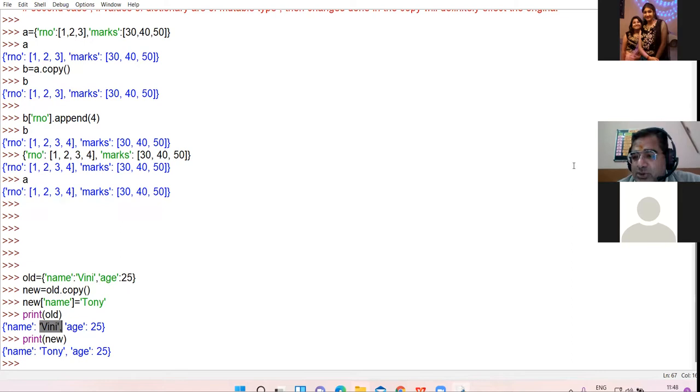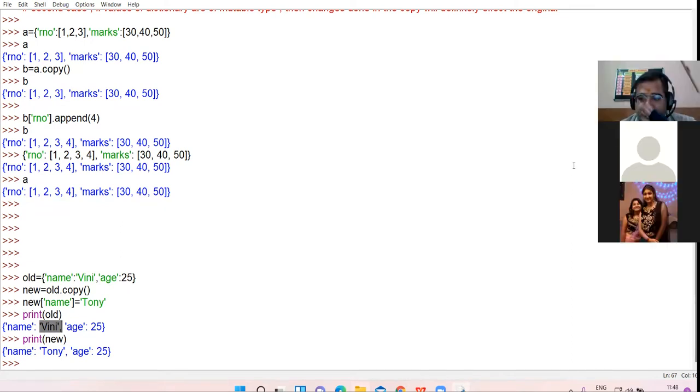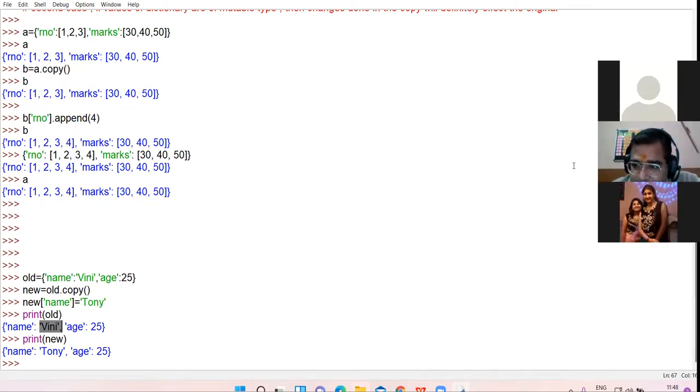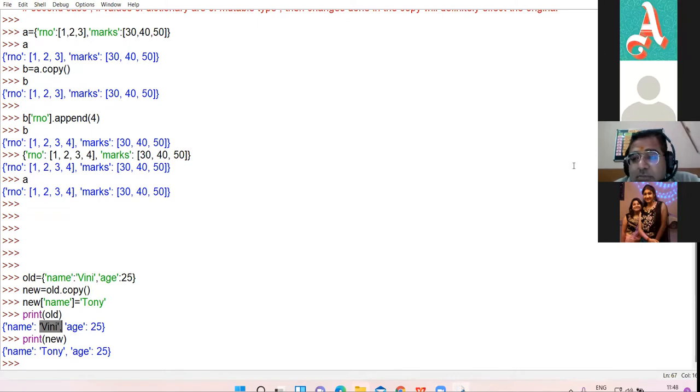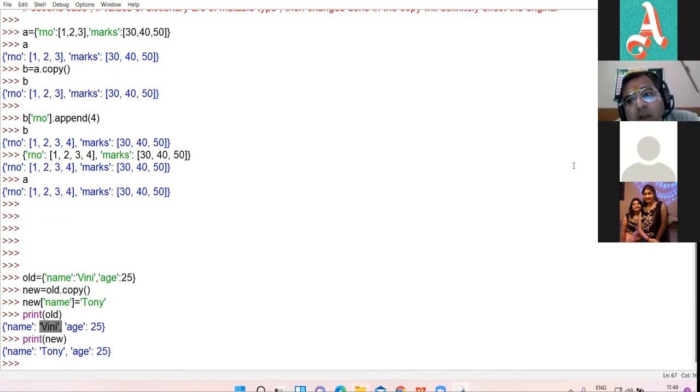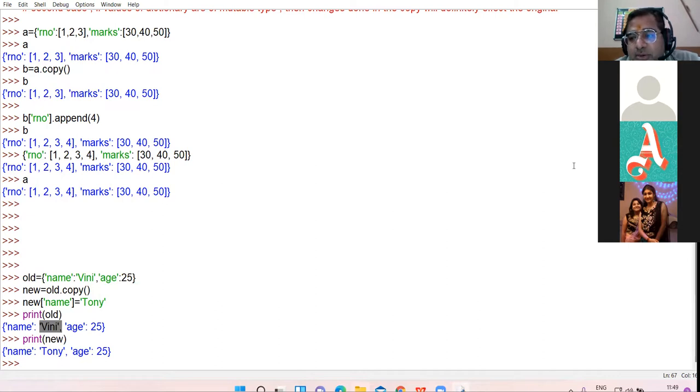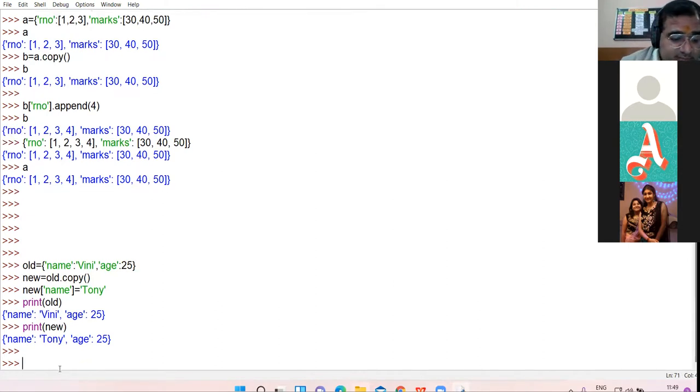Yes, Ashutosh. Sir, because string is an immutable data type. Yes, its value was immutable. If it was mutable, the changes would have happened. Good. Not bad. Okay. Next question.